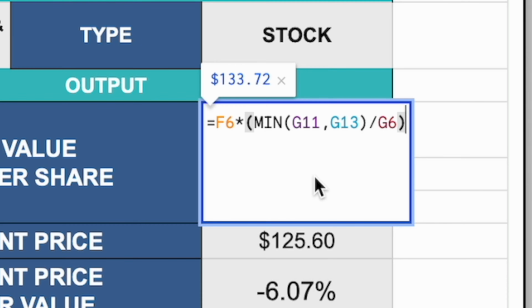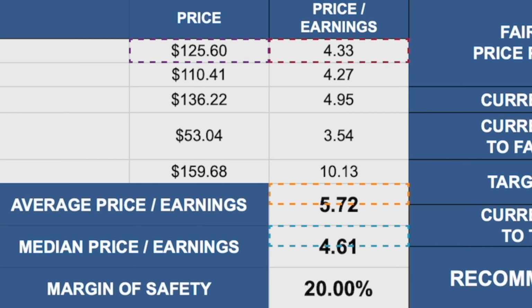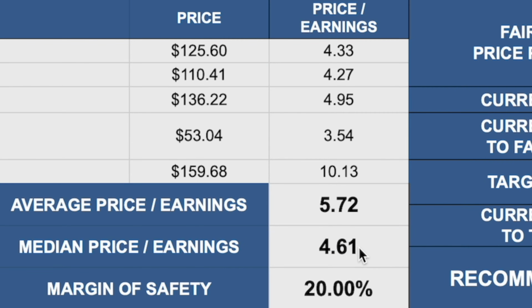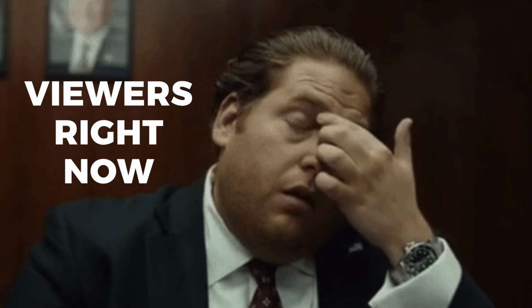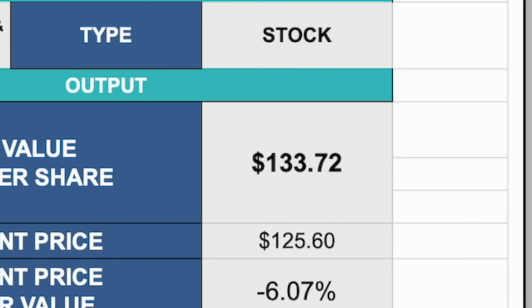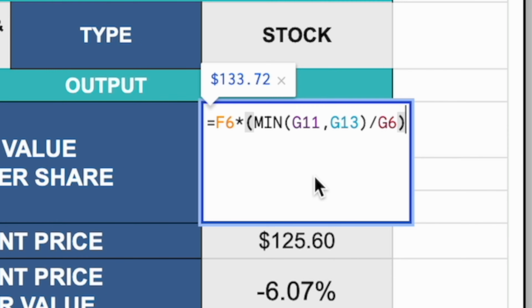And it's dividing that average price to earnings or median price to earnings by the actual price to earnings of the stock that I entered, in this case, Valero. Because the median 4.61 is lower than 5.72, what it's doing is taking 4.61 and dividing it by 4.33. That gives me the ratio of the median price to earnings to my stock's price to earnings value.